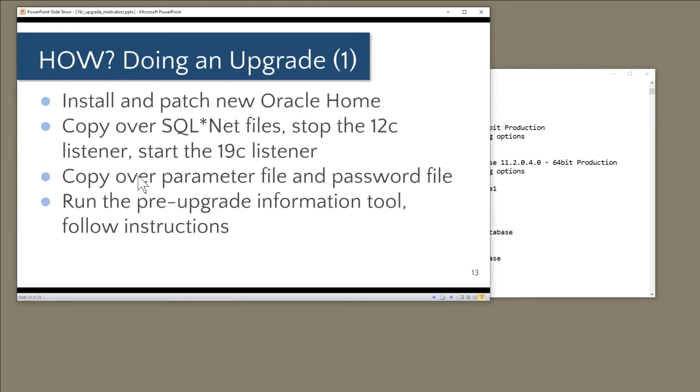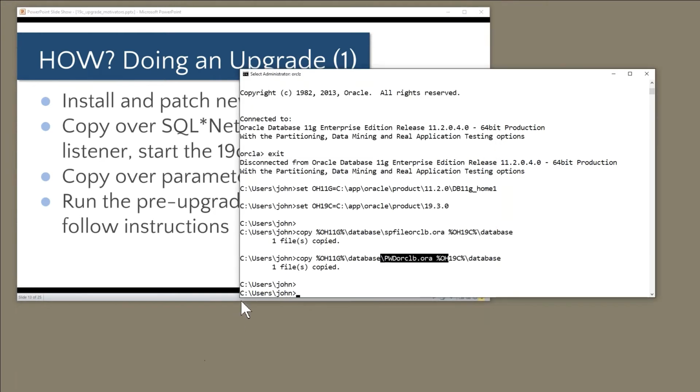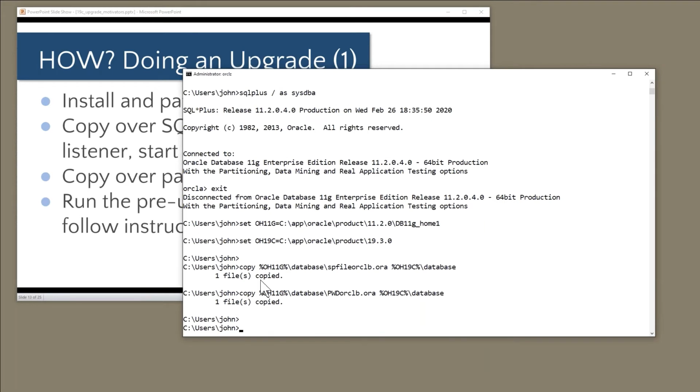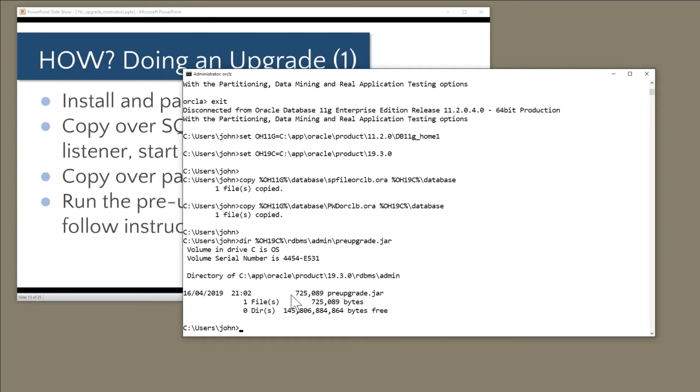Then Oracle provides a pre-upgrade tool, the pre-upgrade tool. Now that is a little utility that's meant to tell you whether the upgrade is going to be successful. It's shipped as a jar file. And if you look at it, the Java file is shipped in the new Oracle home. So dir, new Oracle home, rdbms admin, preupgrade.jar, and there it is, less than a megabyte. It's just a Java archive.